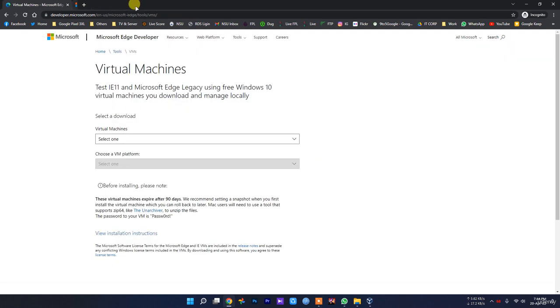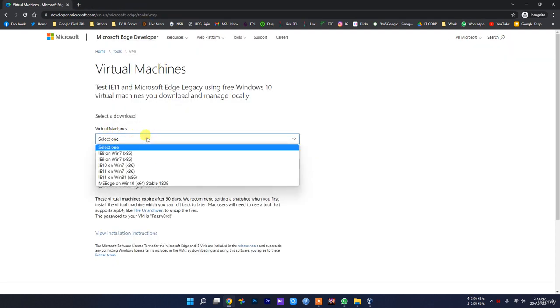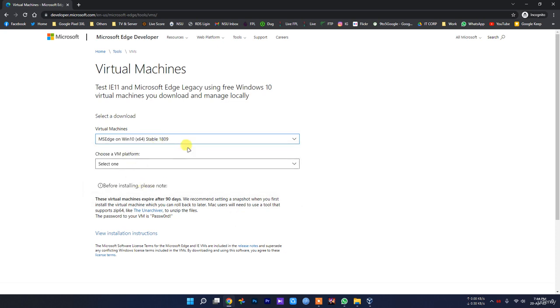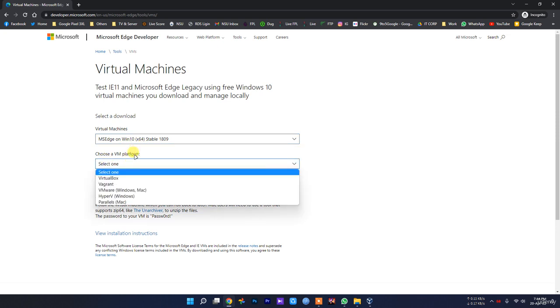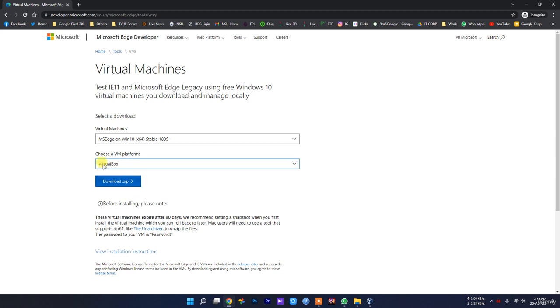So this is the easy process. Select the virtual machine. If you want a Windows 7 version, you can select Windows 7. If you want Windows 8.1, you can choose 8.1. If you want the Windows 10 stable version, you can choose the stable Windows 10 for virtual machine and select the virtual machine platform. As we are using VirtualBox, we'll be using VirtualBox.